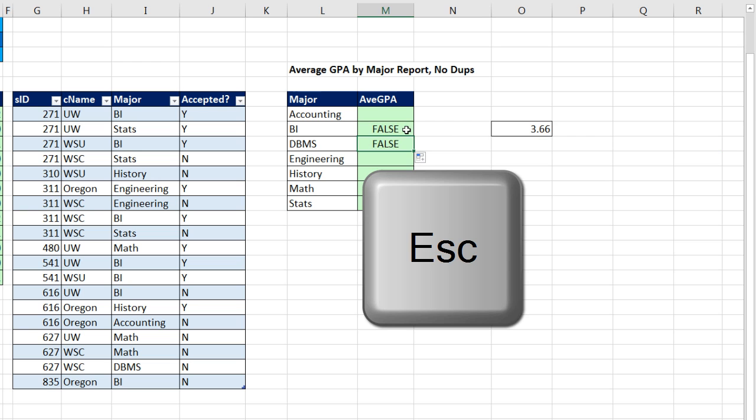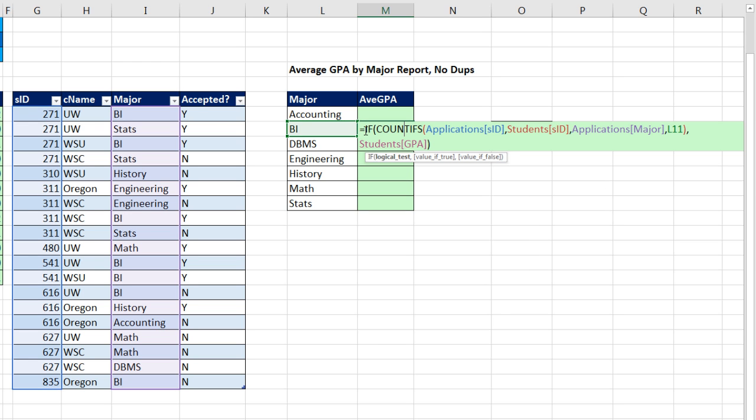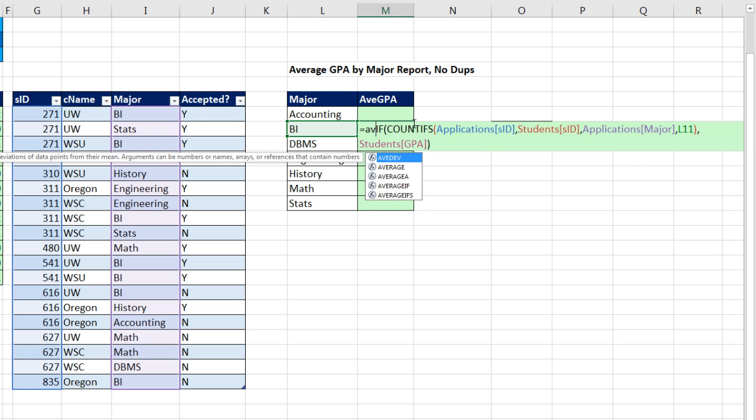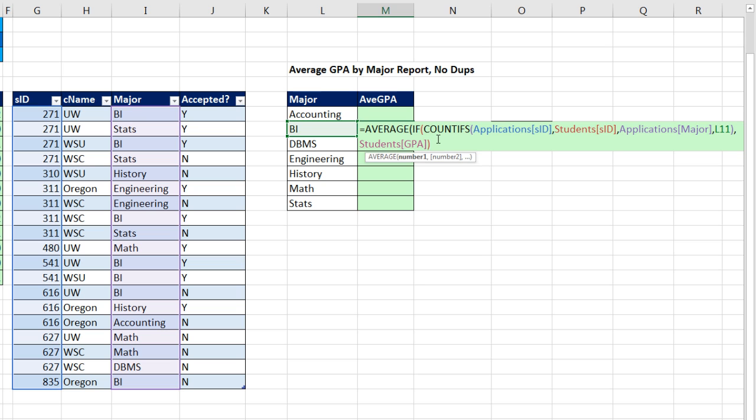Now I'm going to click Escape. Let's come over and finish this. Now that's the filtered list. And what is my goal? I'm using the aggregate calculation AVERAGE. Come to the end, close parentheses.